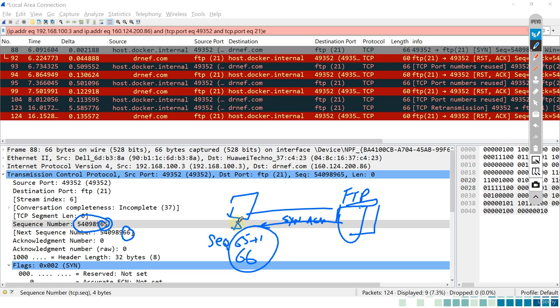But what is happening in my case? This FTP server is not accepting my request because the connection was refused. You can see I am getting reset, reset, reset, and reset all the time. This is a clear indication that either there is a firewall, or the FTP server is not running, or the port is not open. This could be so many things.